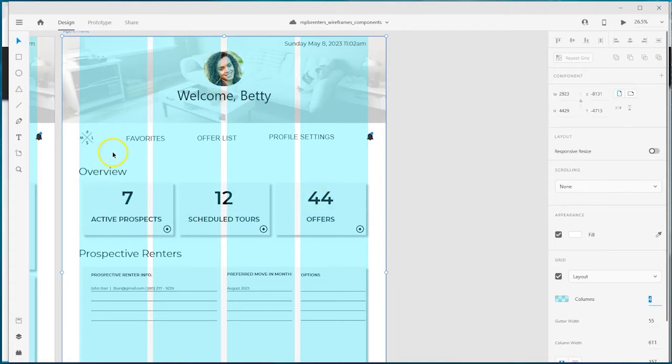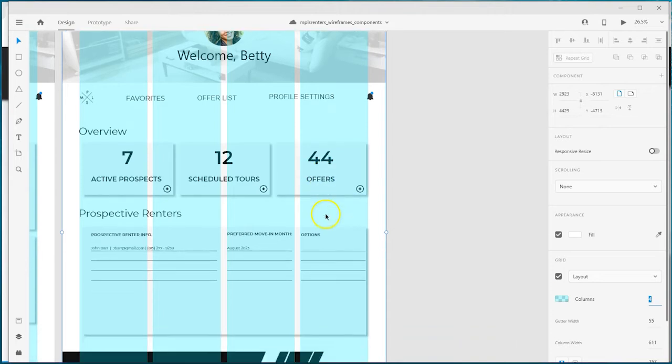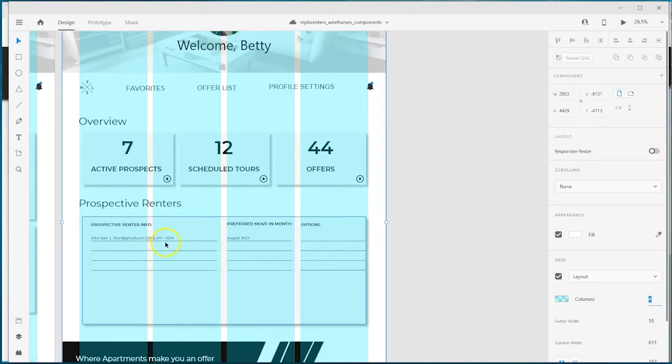I'm doing a 4-column approach where my banner is going to be the full width, a flexible banner that takes up the full width of the web page. But then my header, where my mouse is hovering, will take up 4 columns. My overview section will take up 4 columns, and I'll most likely use Flexbox to manage each of these boxes: the active prospectives, the scheduled tours, the offers. Down below, I'm also taking up 4 columns, but more specifically, with the prospective renters info, I'm taking up 2 columns. The preferred move-in is taking up the 3rd column, and the options is taking up the 4th column.